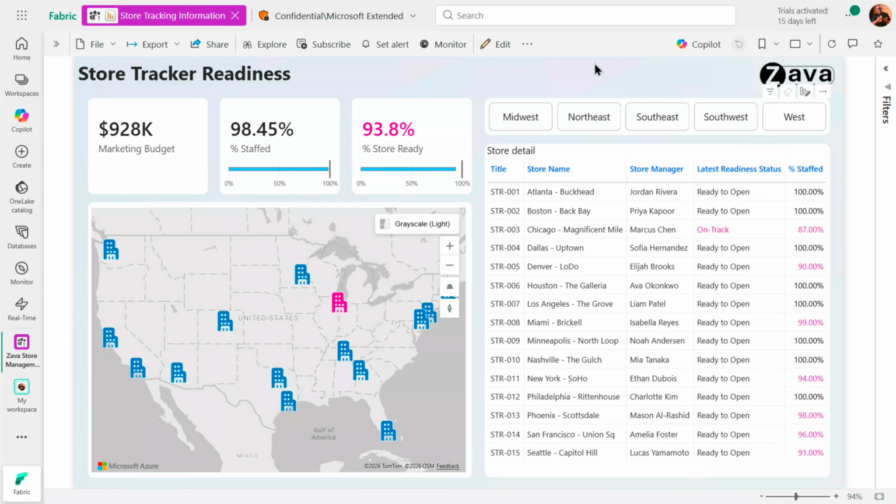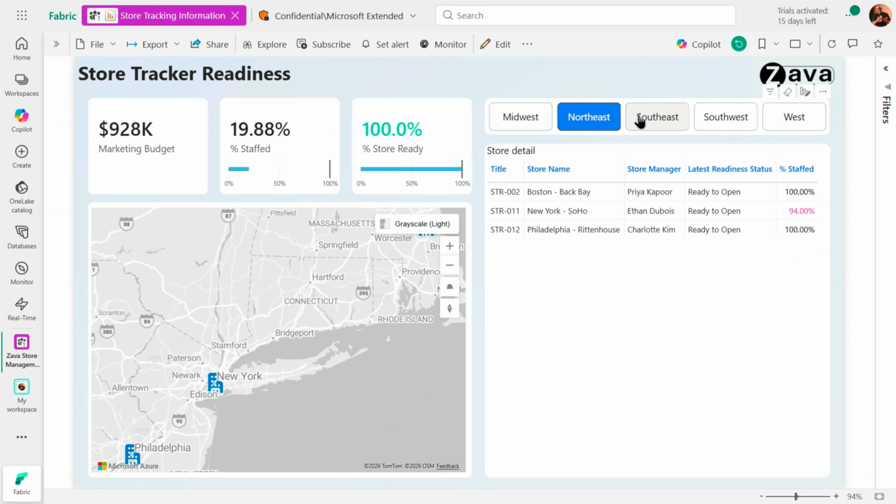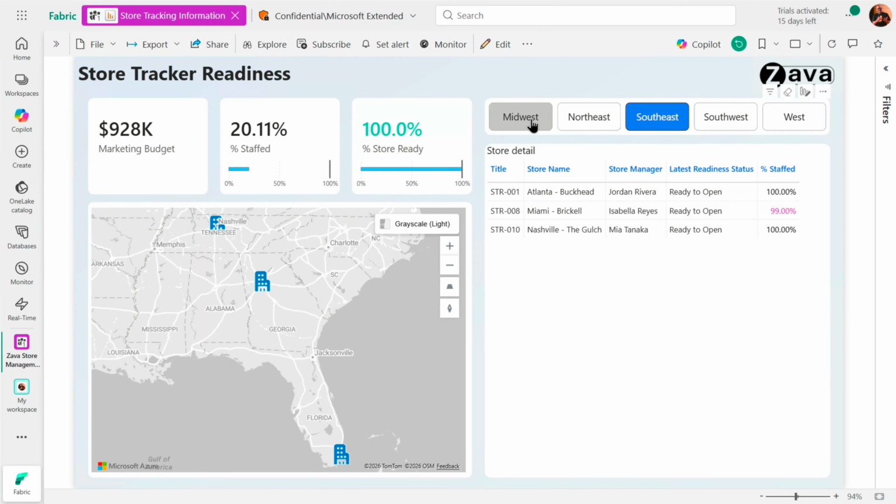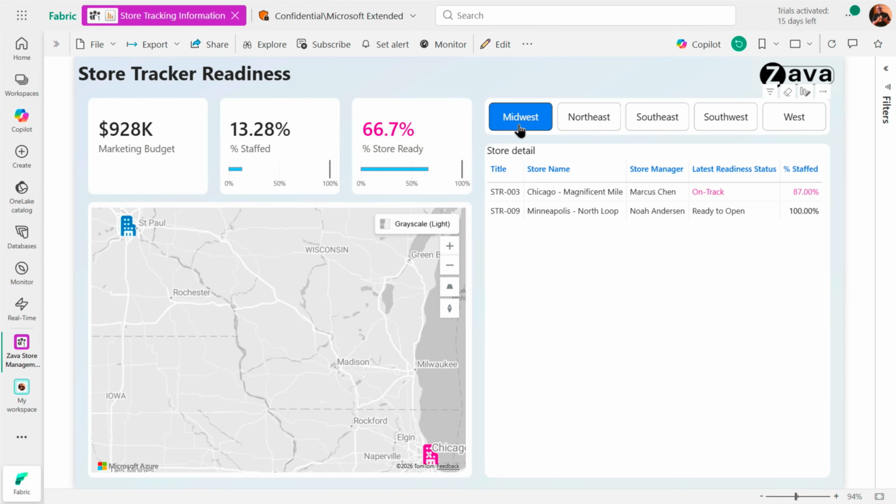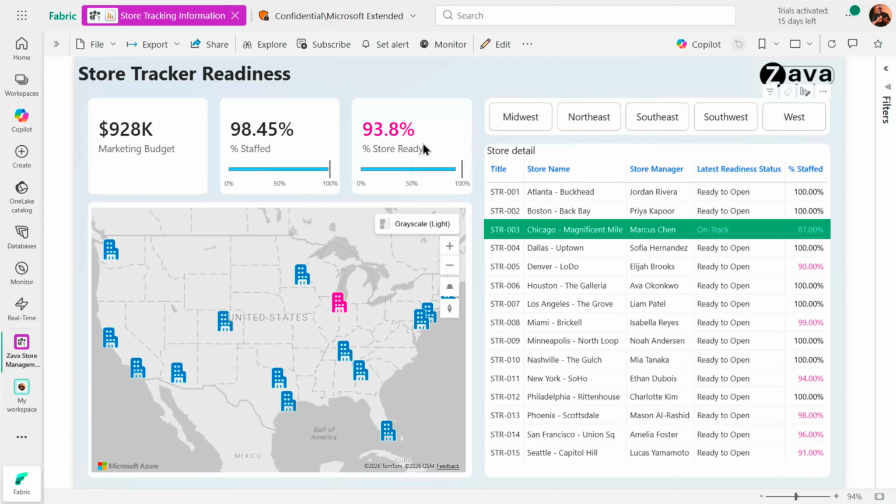Look at this. I've got store readiness and staffing percentages all in one report. SharePoint list data sitting right next to Excel workbook data, visualized together like they were always meant to be. This is the single pane of glass everyone's been asking for. But here's the thing, a report is only as good as the data behind it, and we all know data changes constantly. So let's put this to a real test.